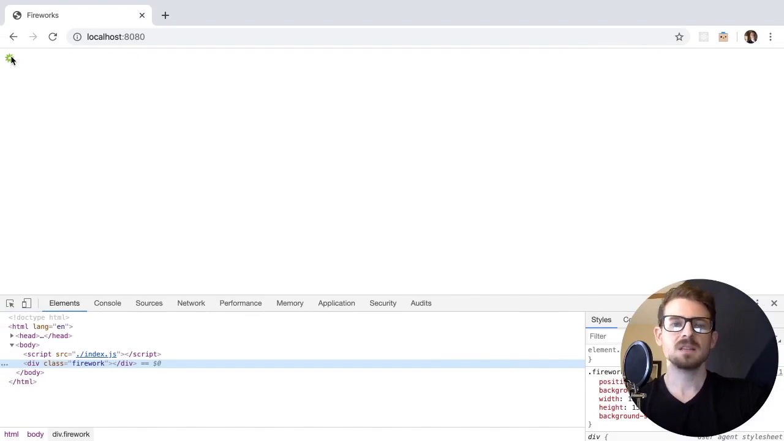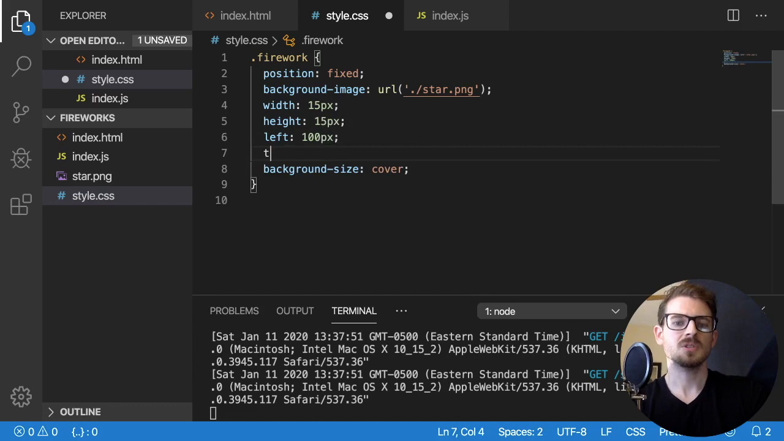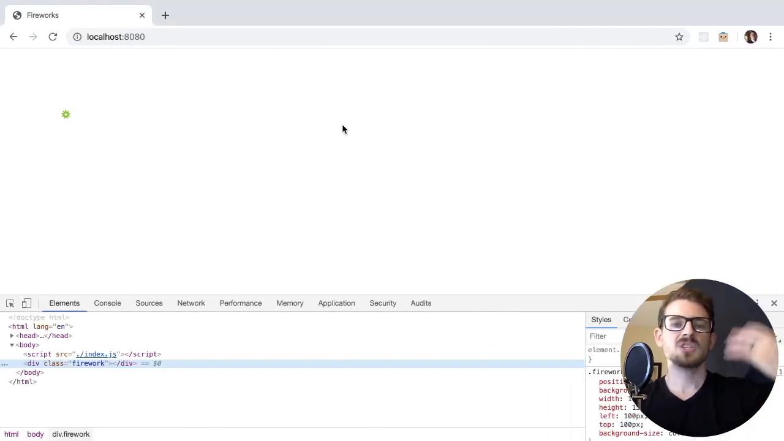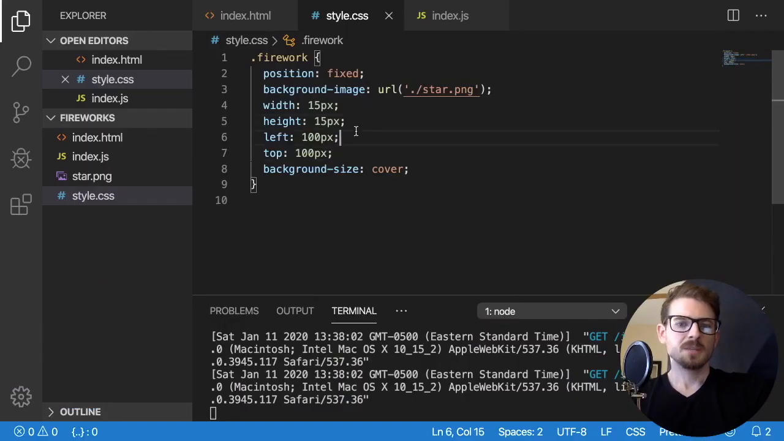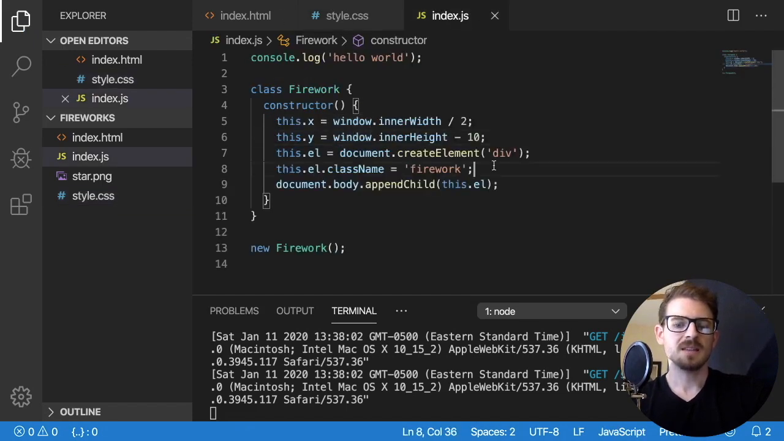And again, in CSS, if you want to reposition the firework, you need to set a left. So if I say left 100 pixels, top 100 pixels, that'll make it go more to the center of the screen. And we're going to be changing that CSS value as our firework is shooting up. So at this point, we don't really need left or top right now, but inside of our index file, what we could do is set those styles.